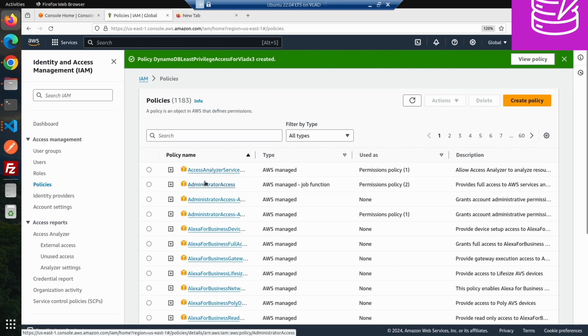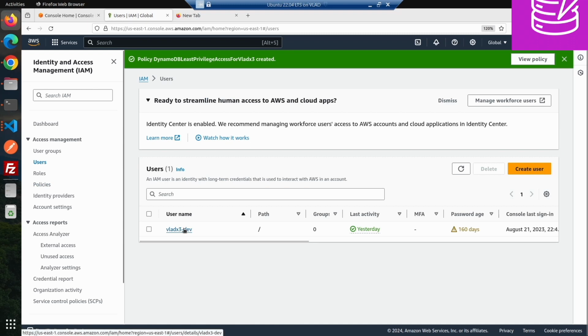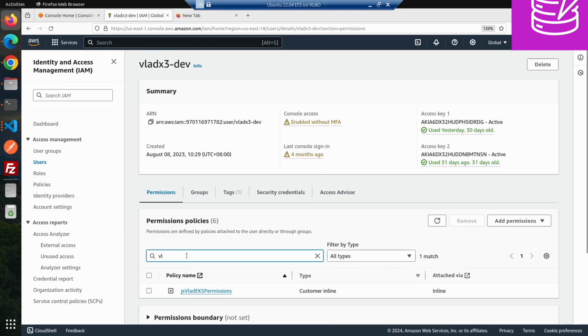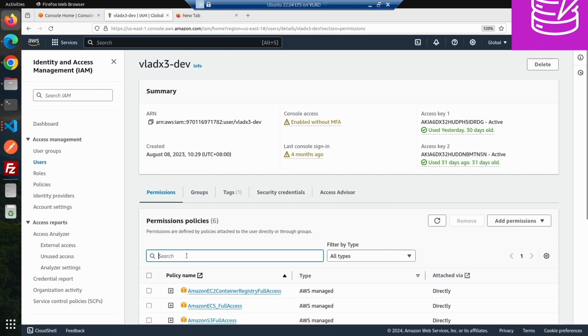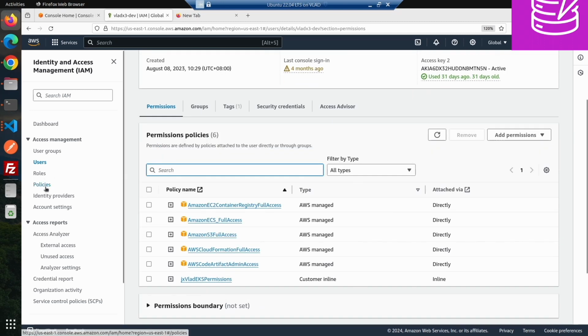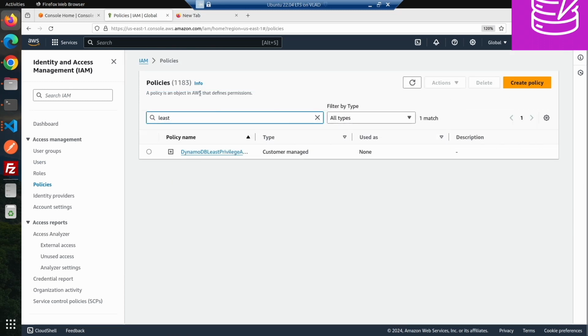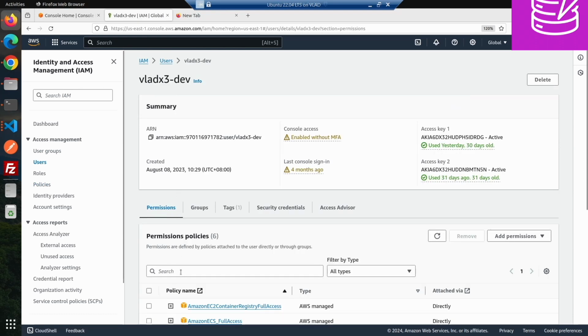Once that is created, we go to the user, the developer account. We want to attach the policy. And where is that policy that we just created? Go to policies again, list, yeah, this one here, list privilege. Go back to users, go to permissions.